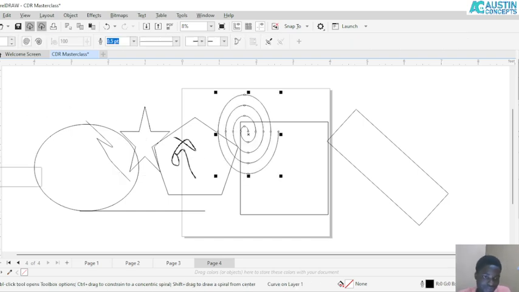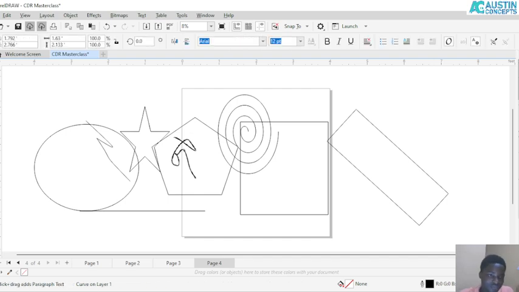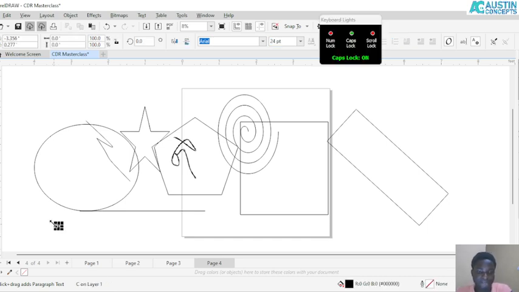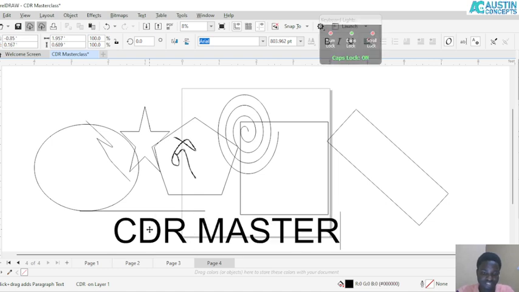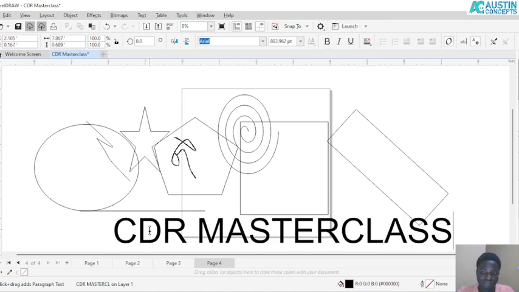Then this is for text. You can also make use of F8 for text. Alright, let me type something like CDR. CDR, that is CorelDraw Masterclass. So this is for text.